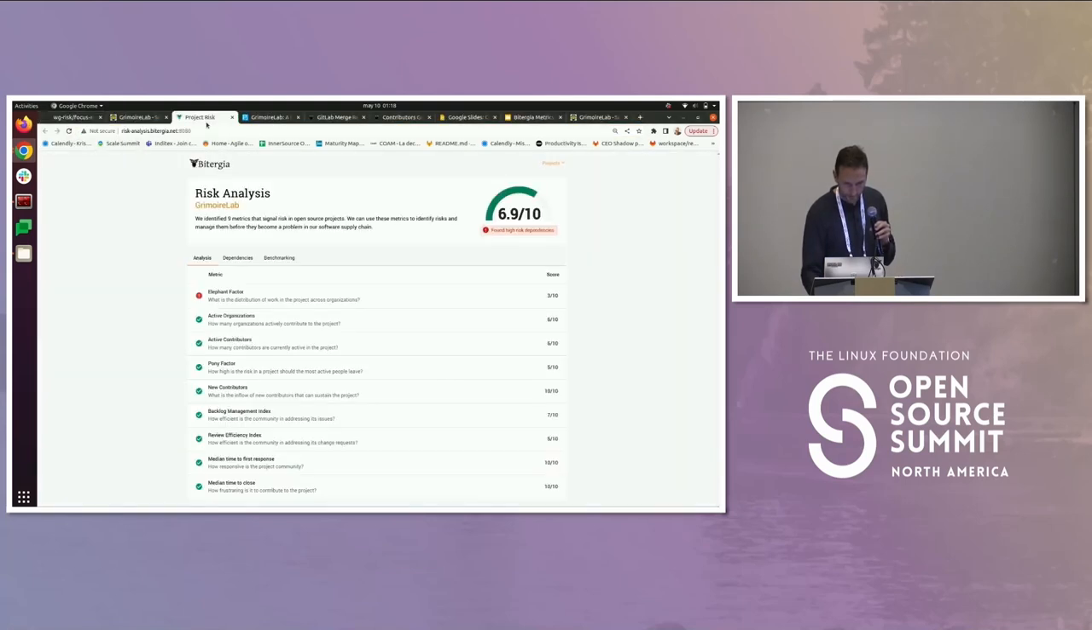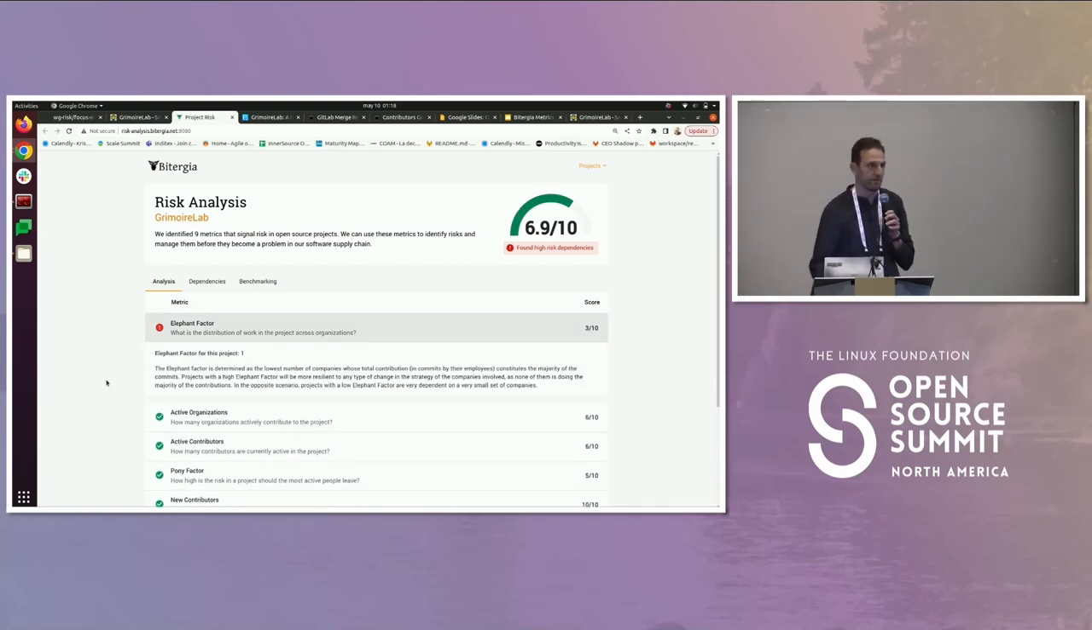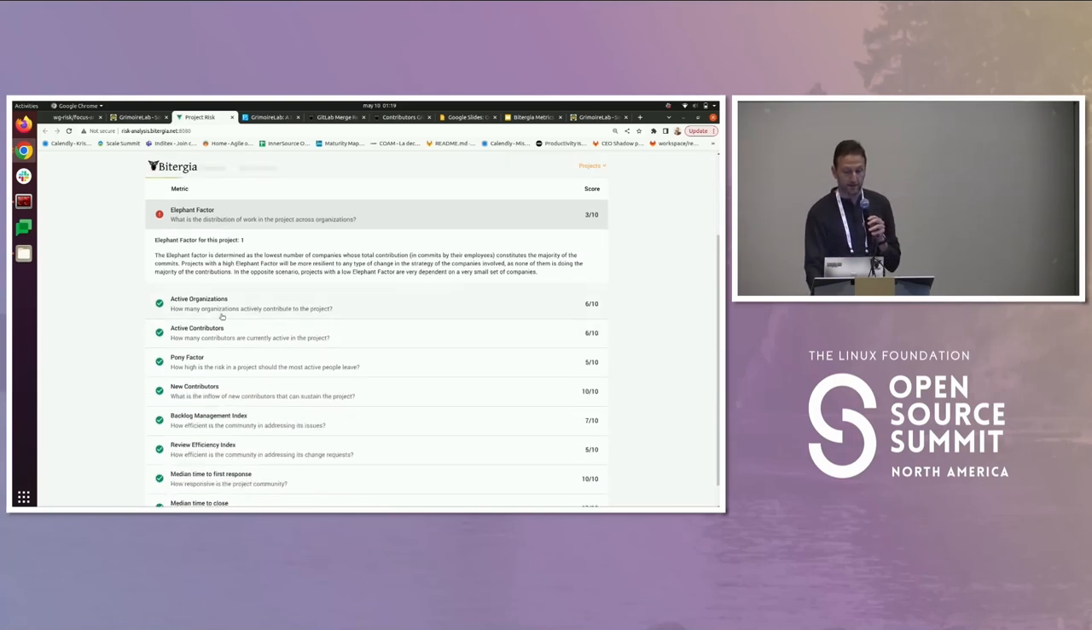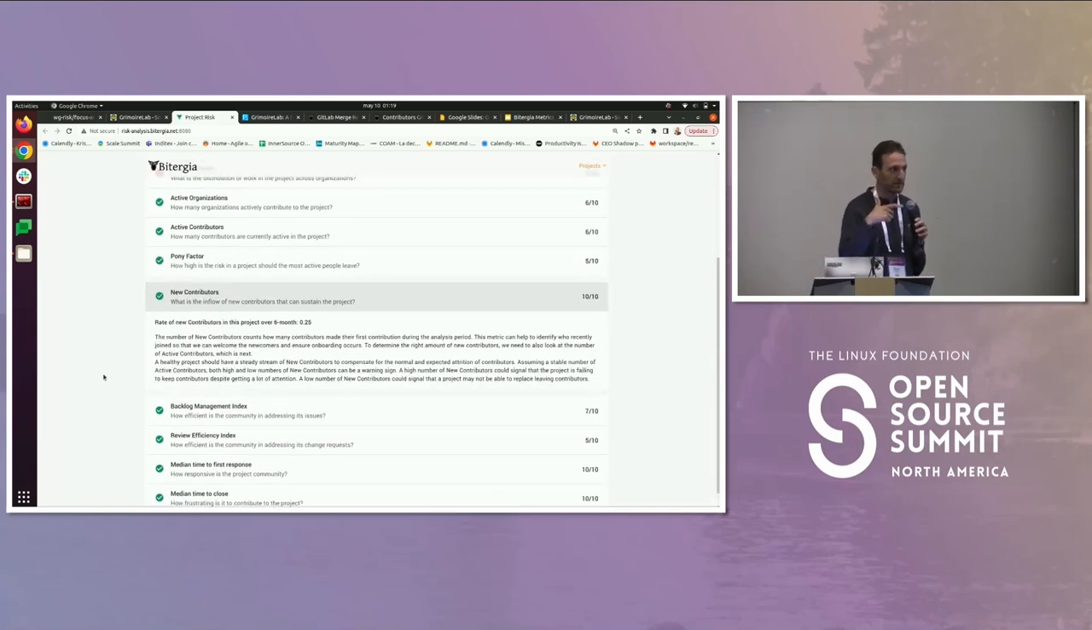It's here, okay. So what you have are different metrics, right? You have like a factor that you can normalize information against other communities, other ecosystems, other projects. So in this case, we analyzed GitLab community. So it has a risk factor of 6.9 out of 10. And then there are different metrics that you can have in mind, right? So for instance, the elephant factor is, okay, if you remember the definition of this is the distribution of work in the project across organizations. The more percentage of work done by one company might be more risky, right, from the sustainability perspective. So then you can have different metrics around this, active organizations, active contributors, pony factor, new contributors, which are all related to this social analysis that you can do to predict vulnerabilities at some point, right?